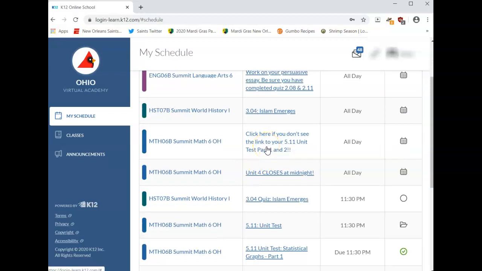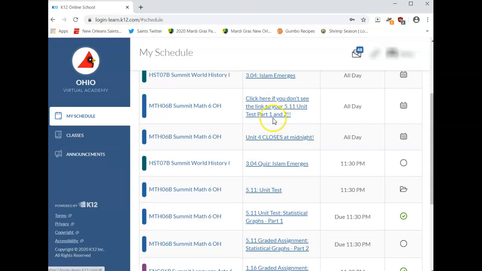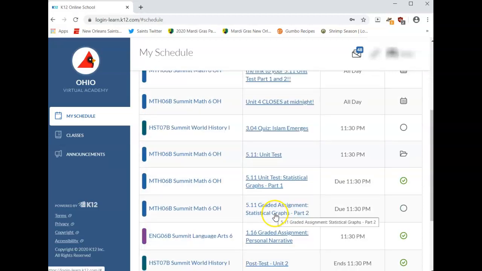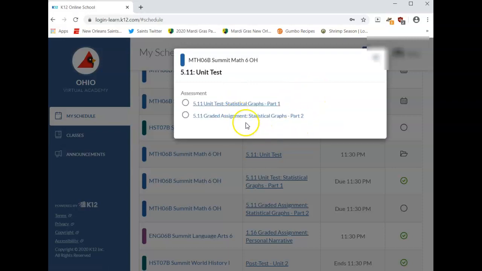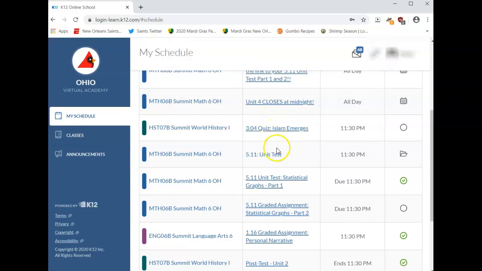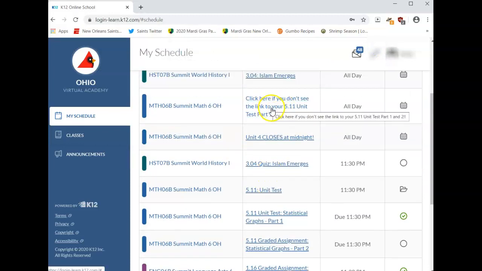Click here if you don't see the link to your 5.11 unit test part 1 and 2. Well, I see the link right there. I see a bunch of links. If we click into our part 2 assignment, here's the part 1. This student already did his part 1. Here's the part 2. We could also get to it through this link. They should both show up right there. If you don't see your links to the unit test, then follow the directions you see at this link here. You must not have passed all the quizzes in this unit.